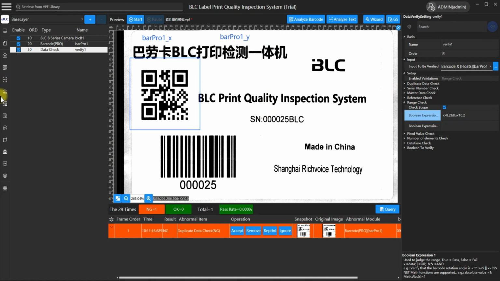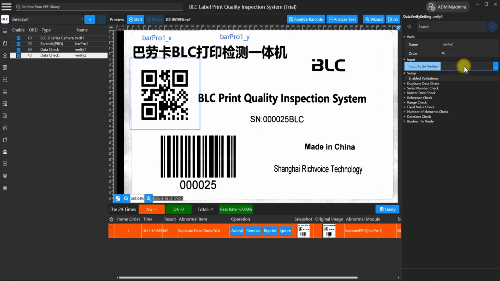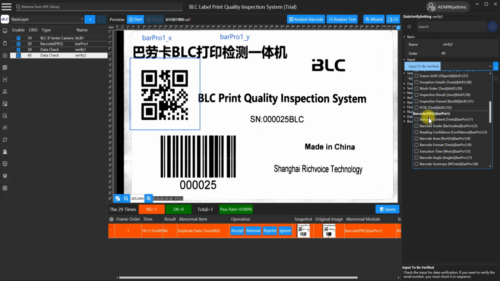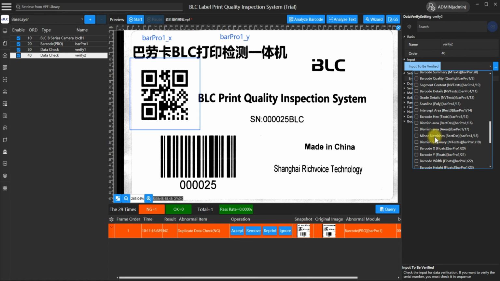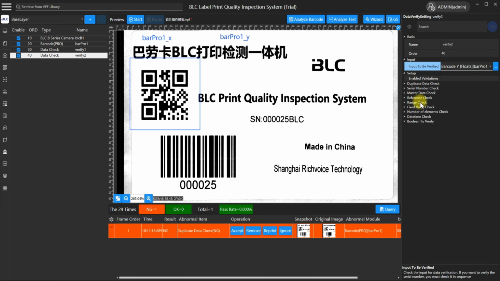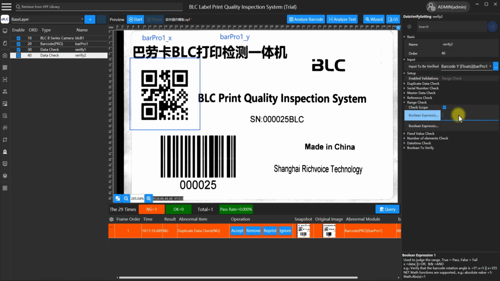Similarly, add another data check module to validate the Y coordinate. Select the Y coordinate from the barcode recognition module as the input to be verified. Enable range validation. Set the rule. Since the standard Y coordinate is 14.08, enter X13.2 and X15.2. The above completes the position inspection setup.